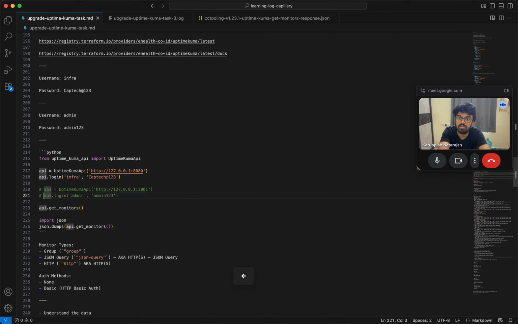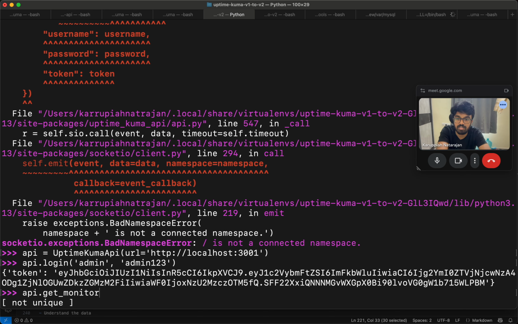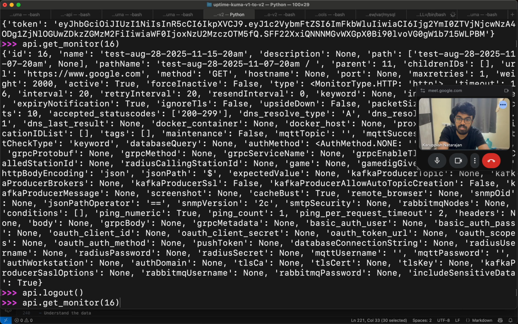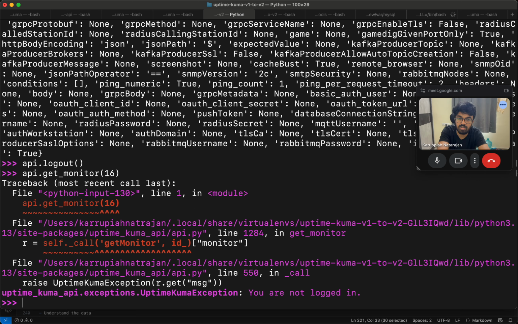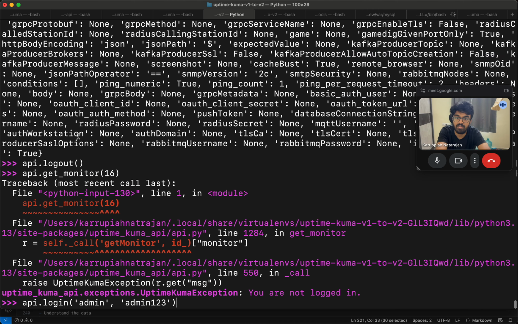Interesting how it's not working out now. Oh, now it's working. Okay. So now it's working. So if I do a logout or anything, I think it disconnects. API.get monitor 16, I think it's good. But if I do a logout, I can't get this. You're not logged in. Okay. I think I disconnected in between once. Logout. Yeah, I disconnected. Once you disconnect, I think you can't do anything.